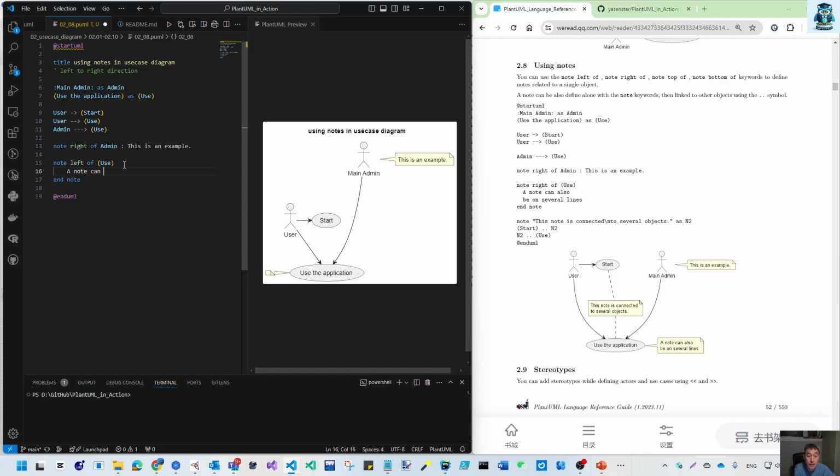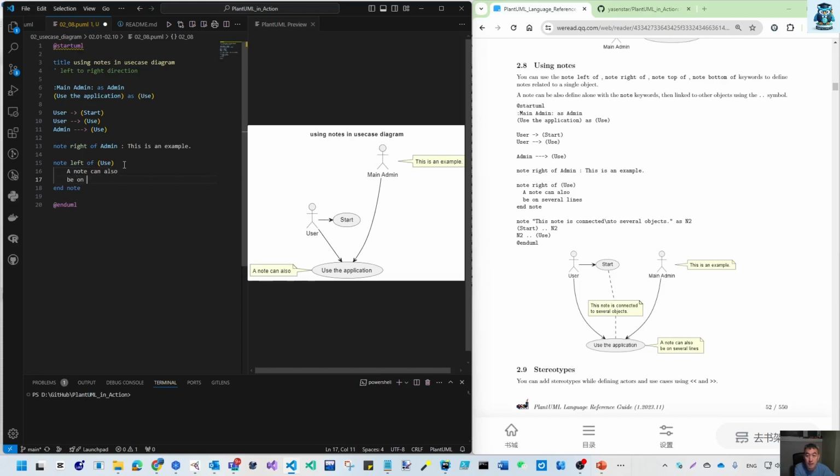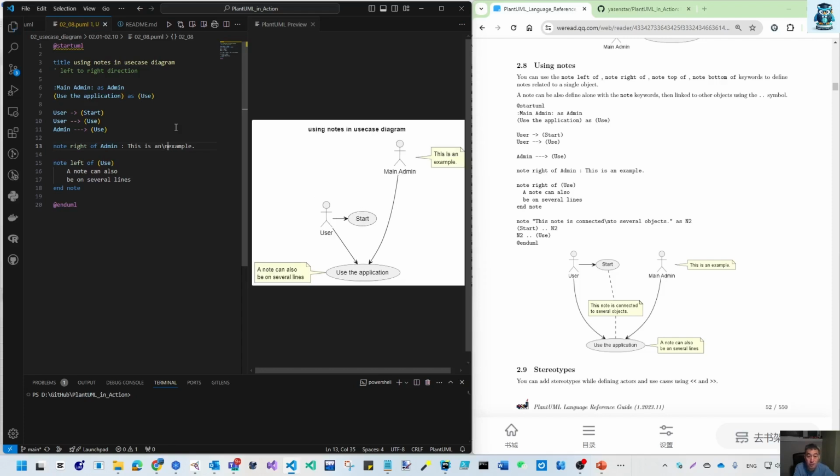Node 10 can also be on several lines. So now you have a multi-line. And also here, even with this single line, you can still use a \n to create a multi-line. So that is also the usage we already learned in the sequence diagram. Now we see the third node.